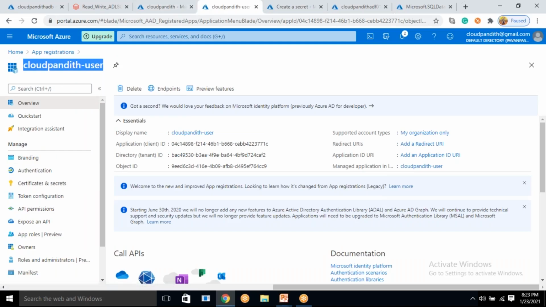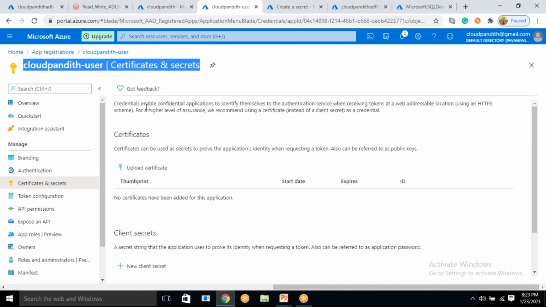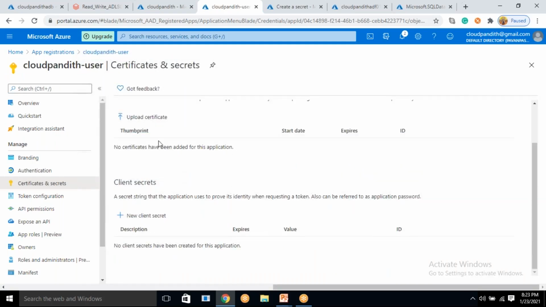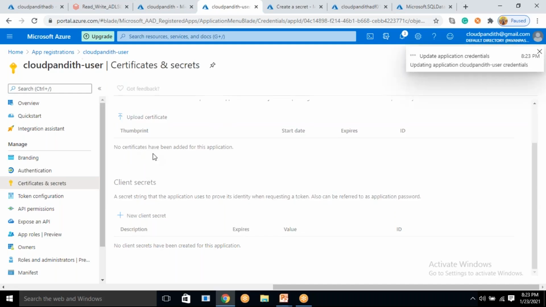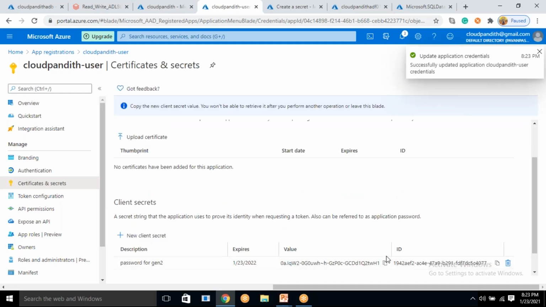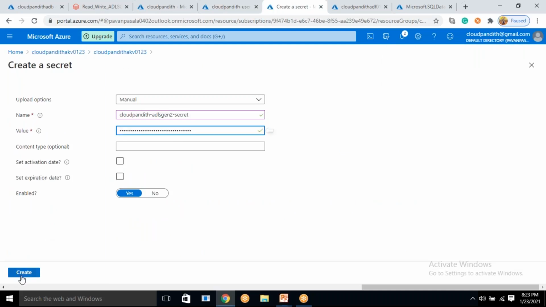Click on the app registration again. Click on certificates and secrets. Okay, new client secret. You just give some description: Password for Gen2. One year it will be valid. We discussed all these things. Take the value, keep it here, and create it.